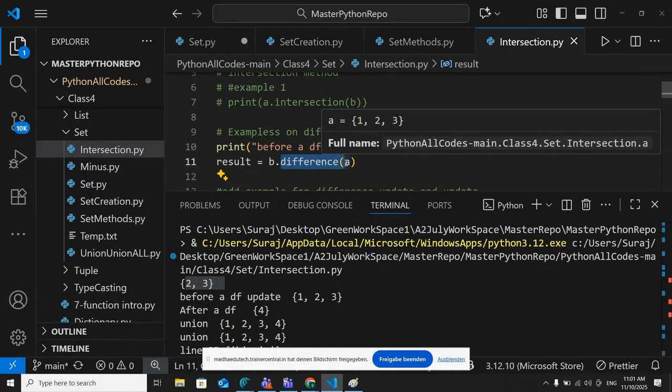Yes, common terms are removed, but removed from where? Whichever is kept on the left hand side. You have A, you have B. A dot difference B means you will keep everything in A, and remove whatever is there in B. B has 2 3 4. 4 is not there here. You won't touch it. Right?